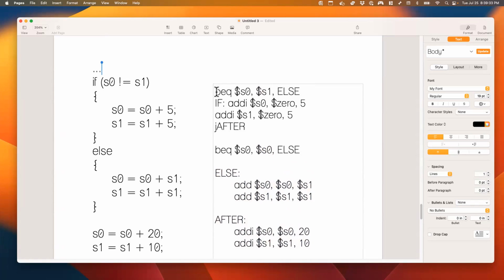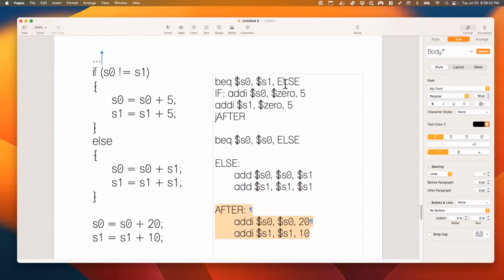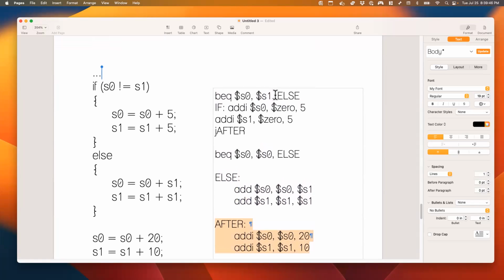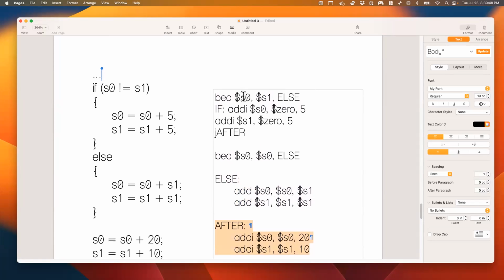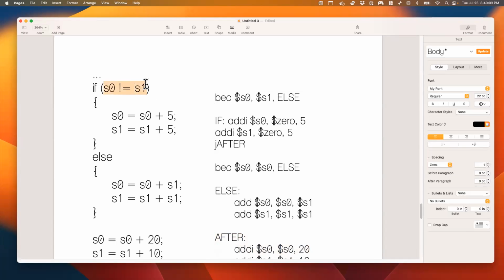So if they're equal, I want to go to the else. I do the else, and I do the after, and that's actually great. That's perfect. Now, of course, if they're not equal, or excuse me, let me take this back. Because here we're saying if they're equal, go to the else. If they are not equal, it's really the same thing here, which means we're going to go to the if.